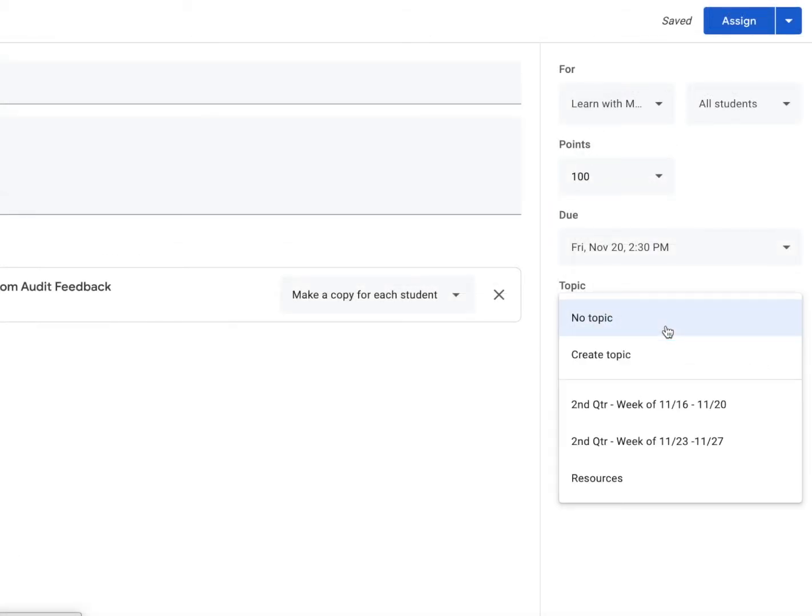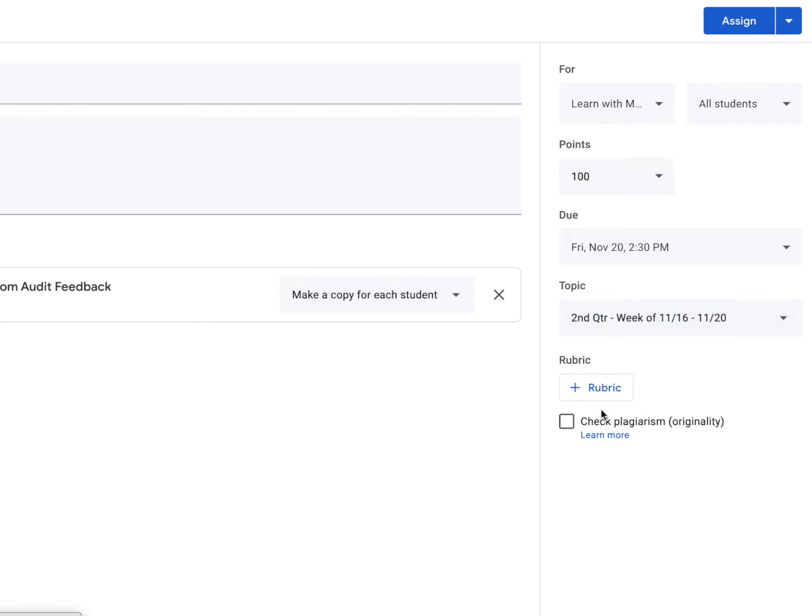And then right here is going to be the most important part of making sure that your assignment is organized correctly. So I'm going to make sure that I choose the topic where I put second quarter week of November 16th through November 20th, and I'm going to choose that. The last thing I'm going to do is click assign.